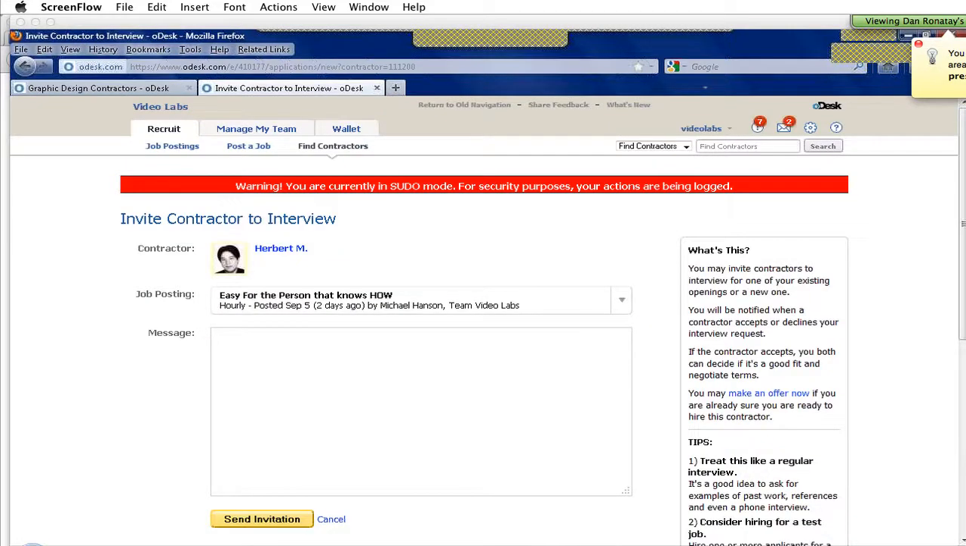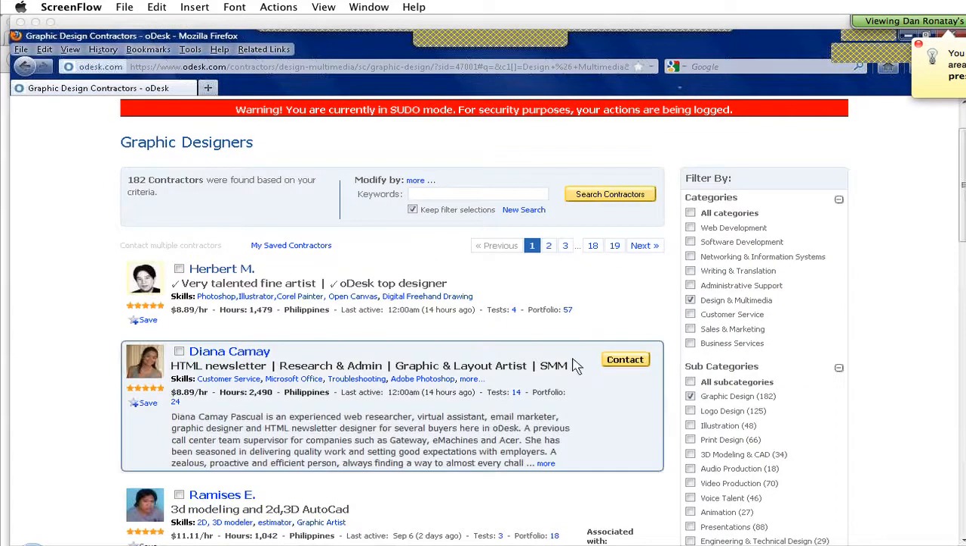When you're sending a message to invite a contractor for an interview, you can provide your direct contact information like your email, or if you have a Skype ID and you would like the interview to happen on Skype, you can do that too. Once you're done typing up the message, you can send the invitation. Once you do that, the contractor will be alerted via email, and if he accepts your invitation, you will also be alerted via email. If he sends out a response to your message, you will also be alerted via email. Excellent. Okay, so that's how you find contractors on our website.